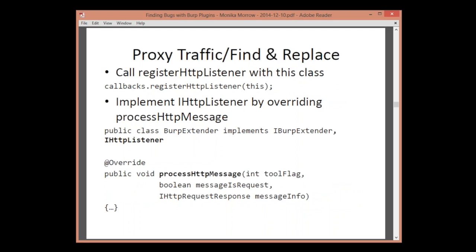So this first line is just telling Burp, hey, when you have stuff going on, I want to listen to that. And once you register an HTTP listener, you have to implement it, and it only has one function, called process HTTP message. This will be called anytime any tool, because you see the tool flag, and whether it's a request or a response, and then you're going to get a bunch of information from Burp in that message info object.